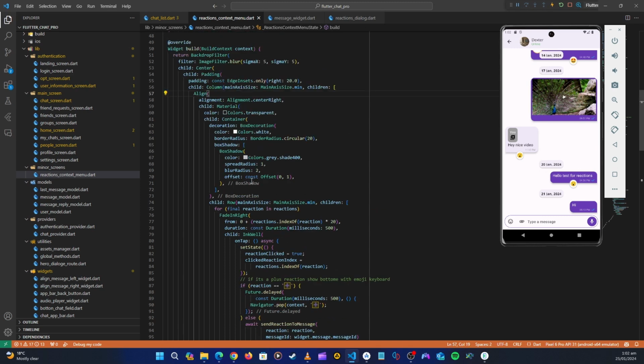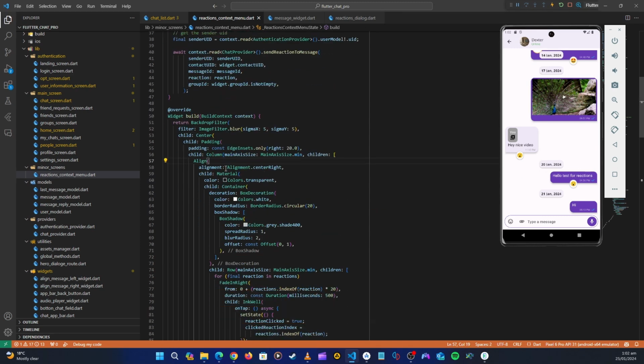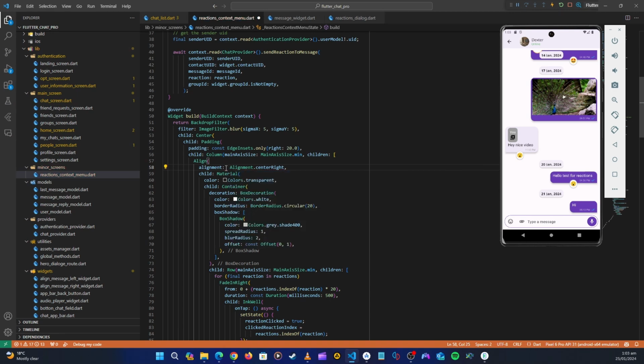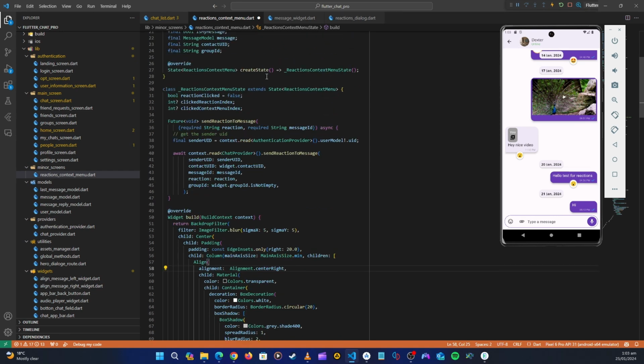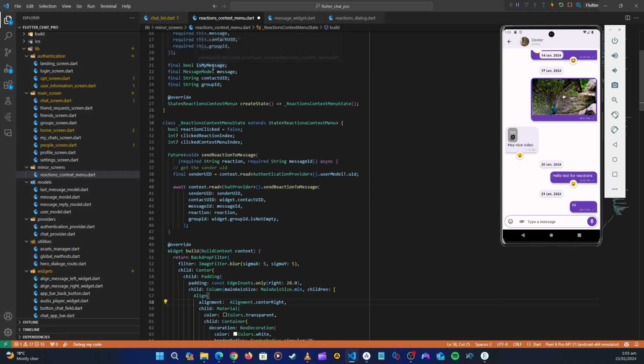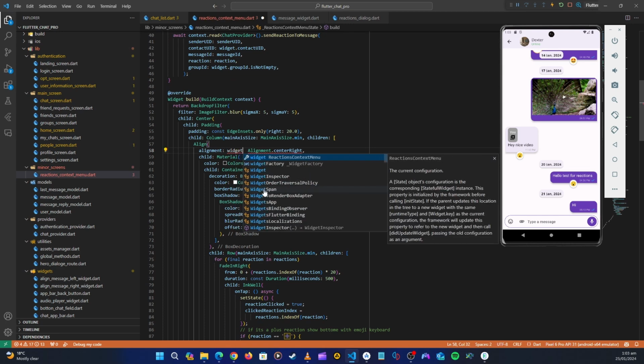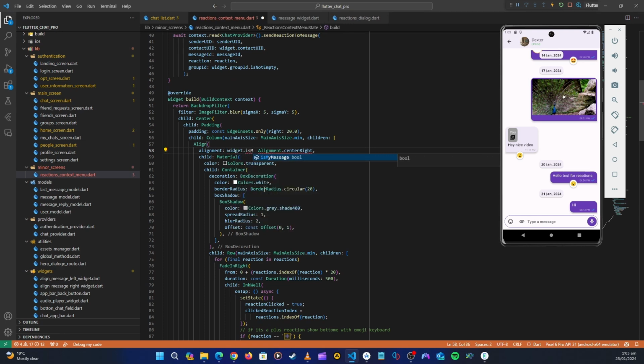Like this one, we're just going to check here if it is me. Okay, what is it called? I know we passed it. We passed is my message. Okay, so we're going to call widget dot is my message. So if it is my message, we will align it to right, else we're going to align it to left.